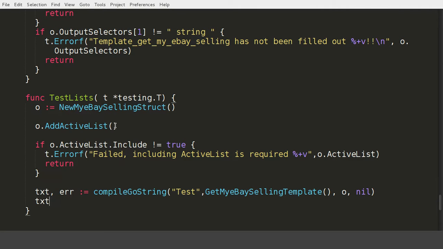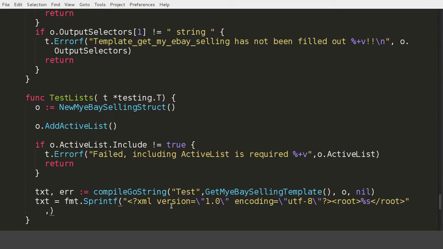And now for this part of it, we have to do something a little bit fancy. Okay, because what that function call does is it only gives us back a template partial, and we need to make it a whole XML template. So I'm going to copy and paste this part because it is a little bit long. It's a bit like this. And comma txt. So that gives us that.